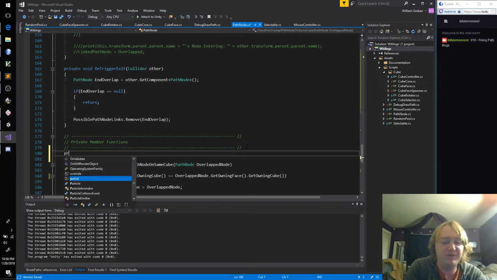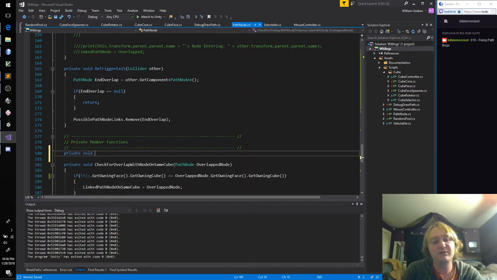Naming it. This is going to be fun. Private. Should it return void? We want it to... it should return a vector 3, right? It should return a position. Get point above face.